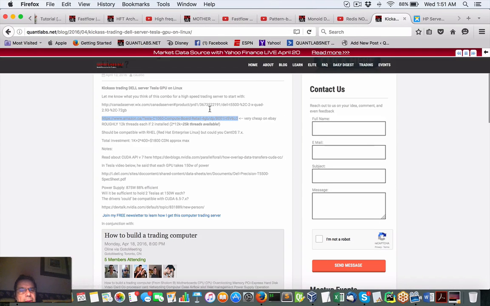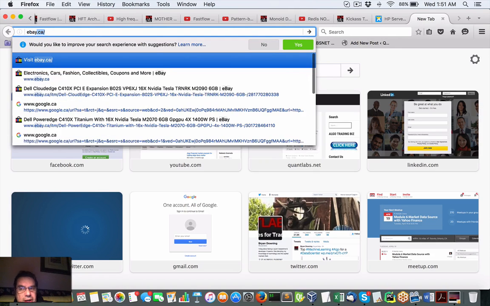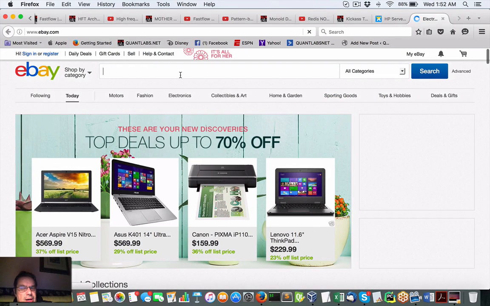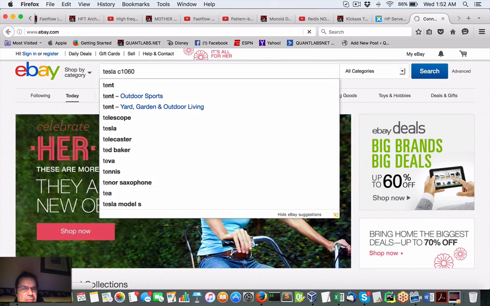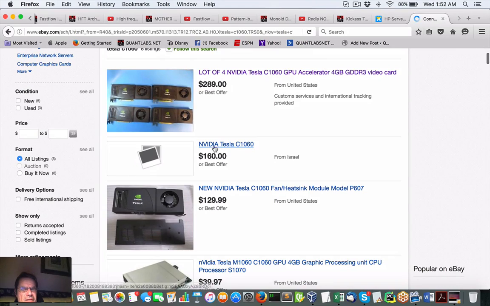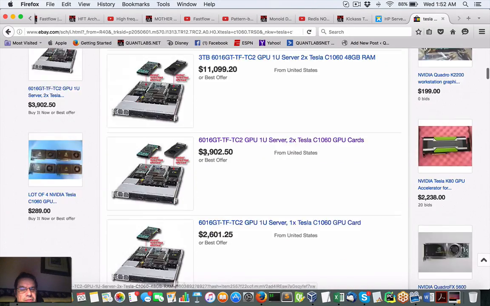Now, we can do better than that. We can go onto eBay and look for that particular board. So if I go to eBay, let's say .com, and I type in Tesla C1060, I can show you the different prices for these boards. So here we have $100, some different pricing.